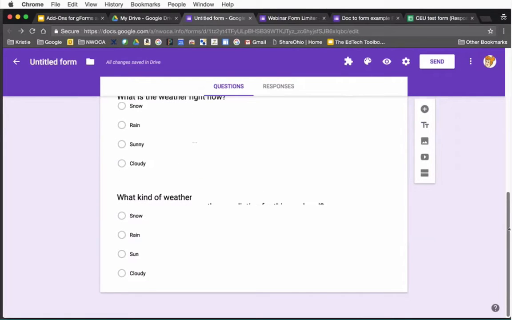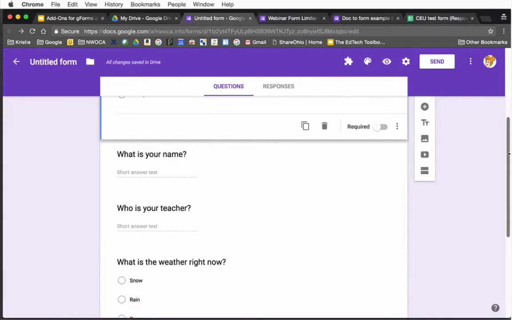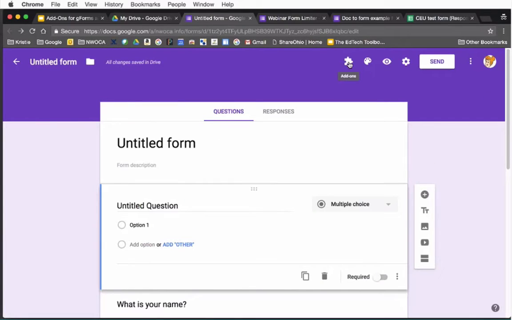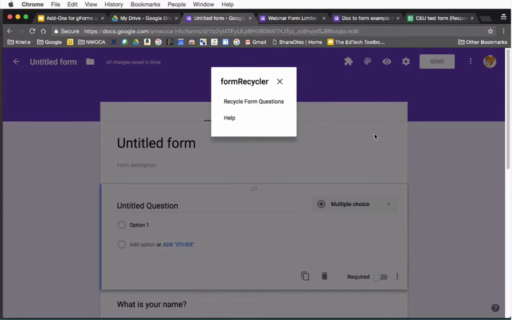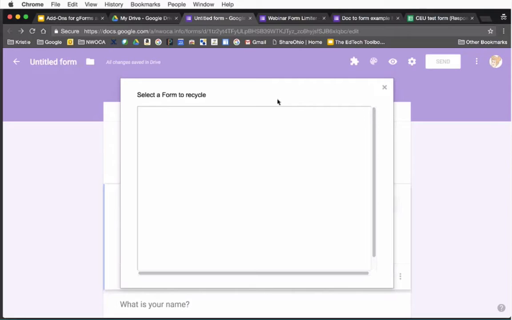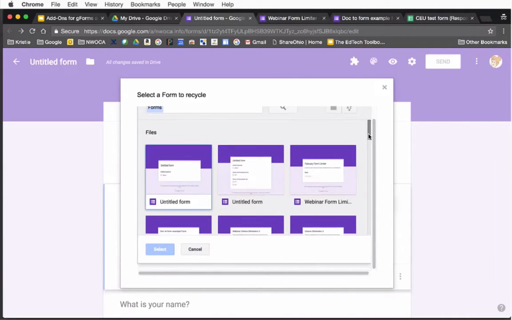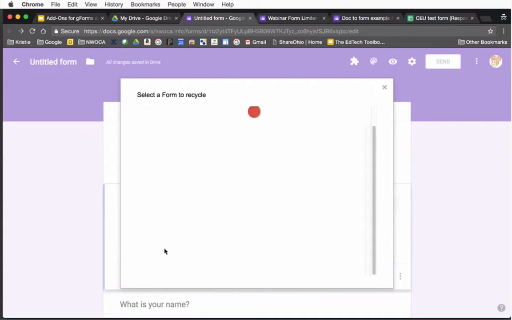So that's really neat. I mean, you might be thinking, well, gosh, Christy, I could just make a copy of the form that I already have. Which, yes, you definitely can, but the difference is, let's say that I wanted to add more questions. So I can go up to Add-Ons, go back to Form Recycler, and I can find a different form and bring in questions from a different form. So maybe I wanted to find, let's go down here, let's go GMath for form. So maybe I wanted to find some math equations to go along with my weather. It doesn't make too much sense, but maybe I would want to.